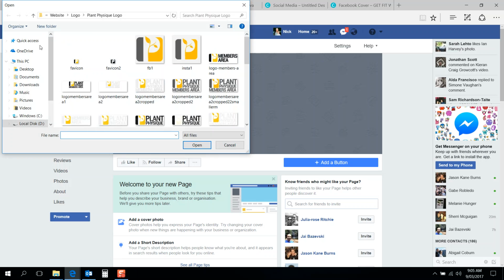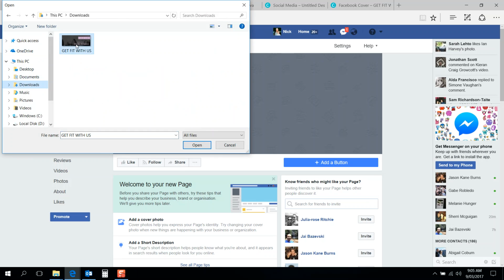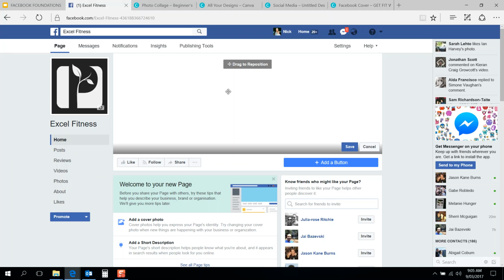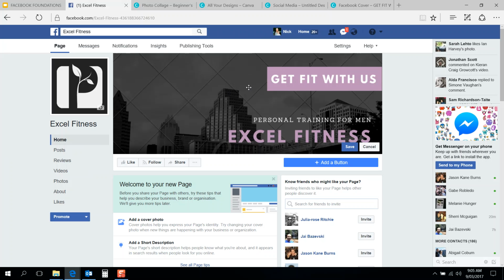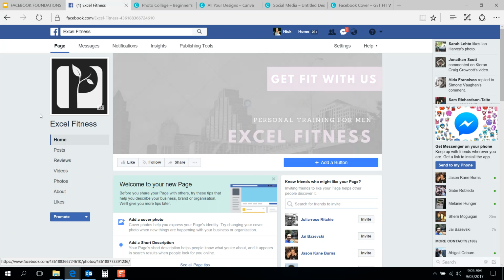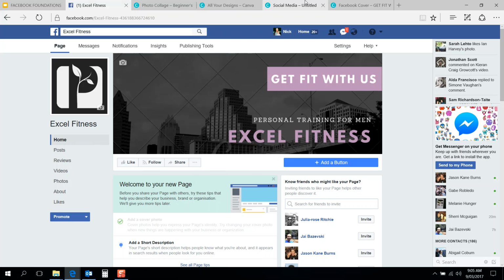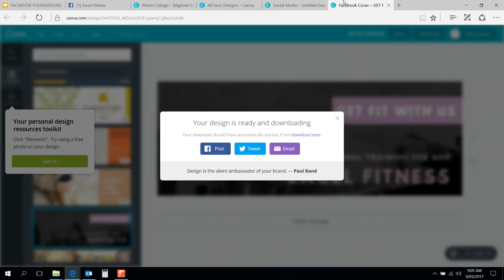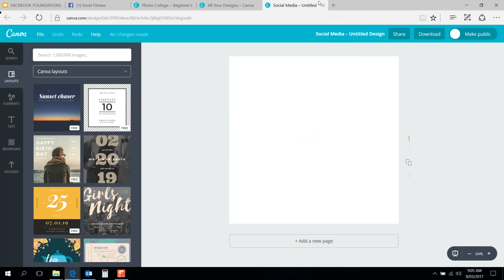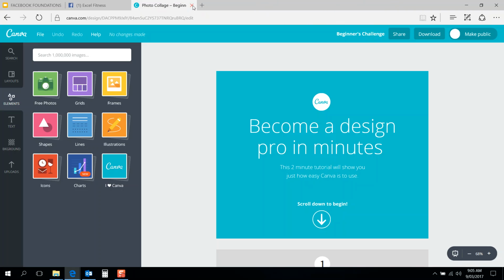Upload photo. Go to your downloads. Grab this one. Okay, boom. There you go. So obviously the color scheme would be set up correctly, but you guys can see Canva is a really cool way where you can actually design a Facebook cover for your business that looks really professional, and you can actually edit the background image and all that sort of stuff as well if you wanted.